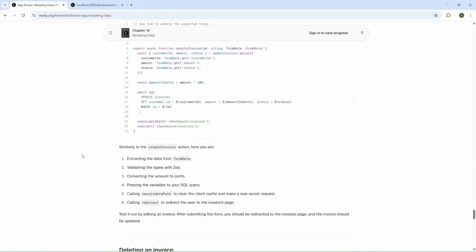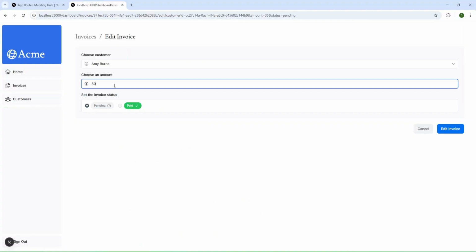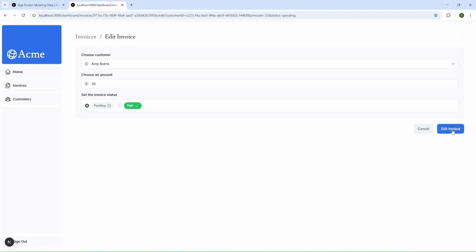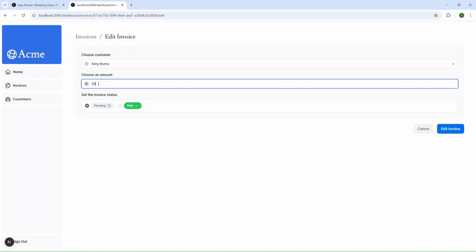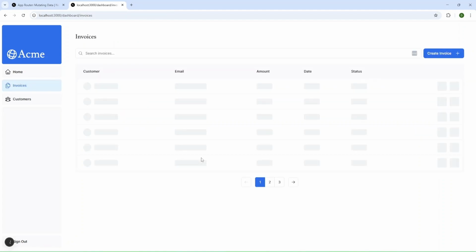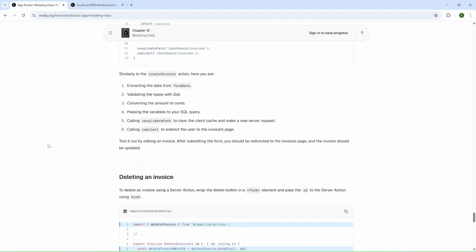And now let's check what we have. And let's try to edit our invoice and press the button, and let's see what we have. And as you can see, our invoice was changed. And also we can try one more time and change status to paid. Okay, and that's working. And let's go next.